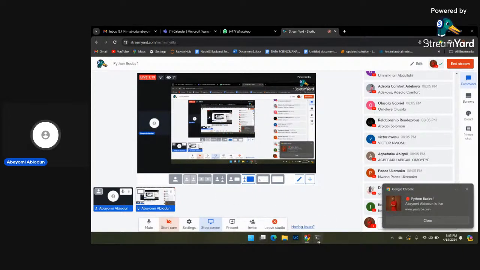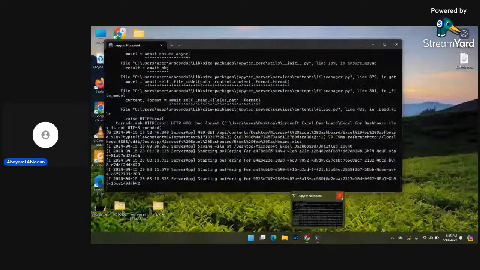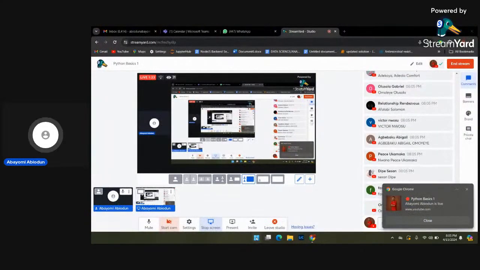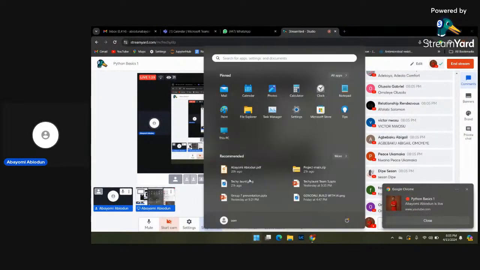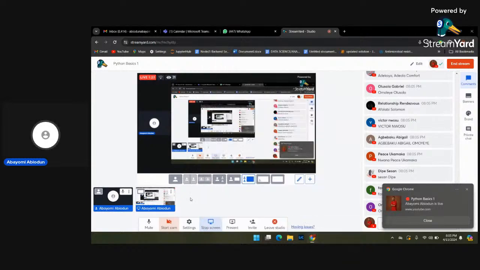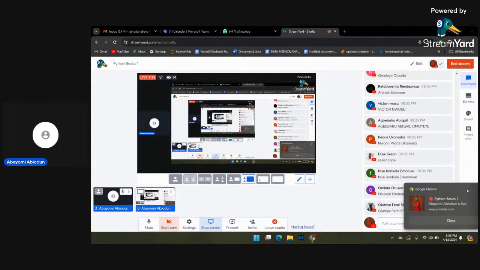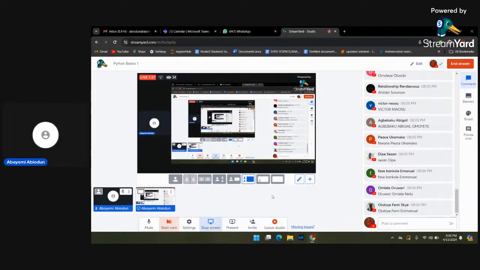So the software I asked us to download is Anaconda, but inside Anaconda, the software that we'll be making use of is Jupyter Notebook. So we'll be making use of Jupyter Notebook from Anaconda.